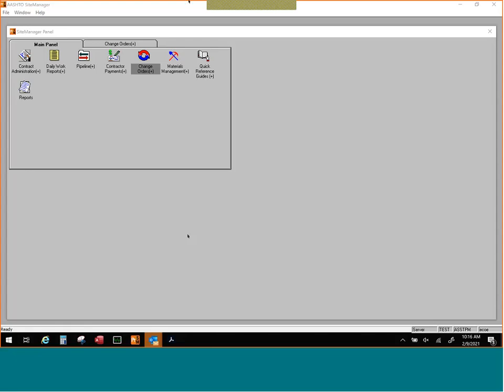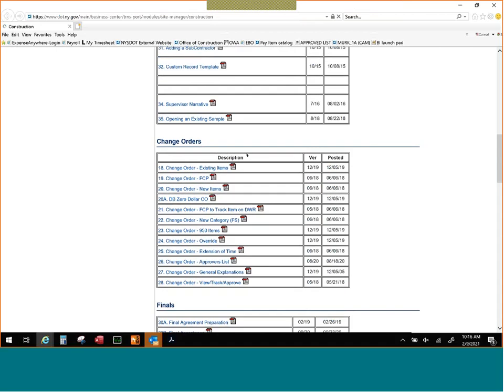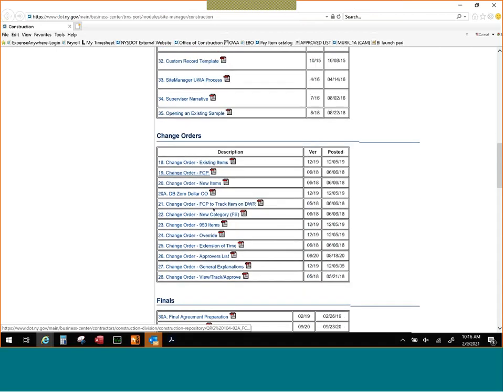So we have Site Manager open. The first thing I wanted to show you was the quick reference guides. They can be found through Site Manager. Hopefully this works. And for this exercise, we're going to be using QRG number 19.